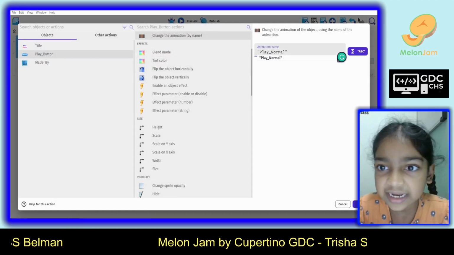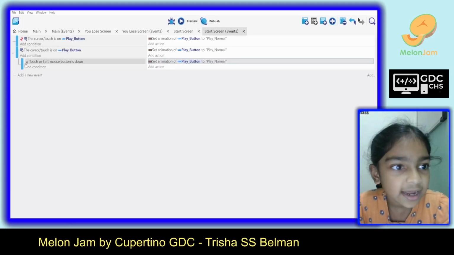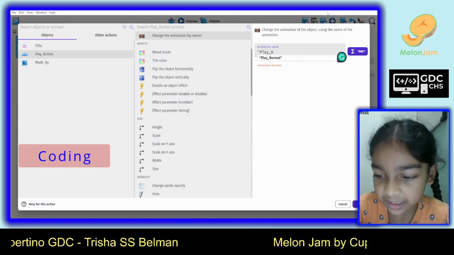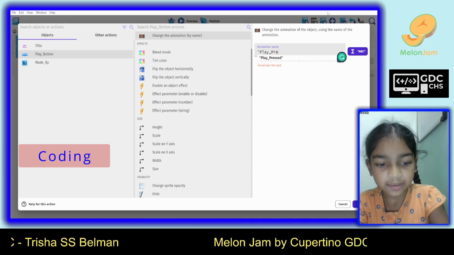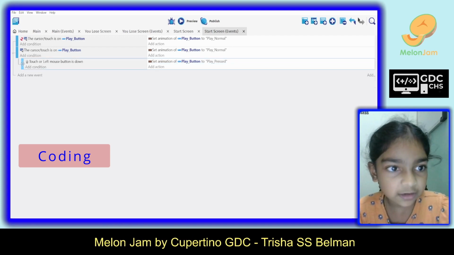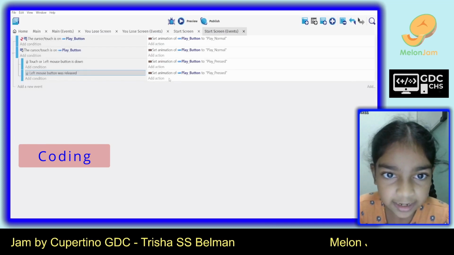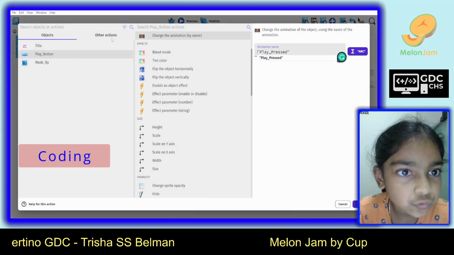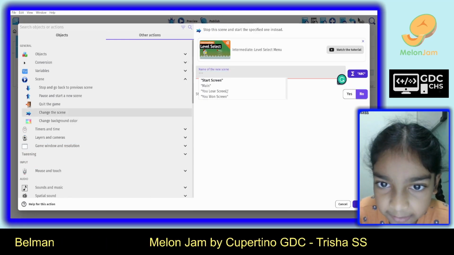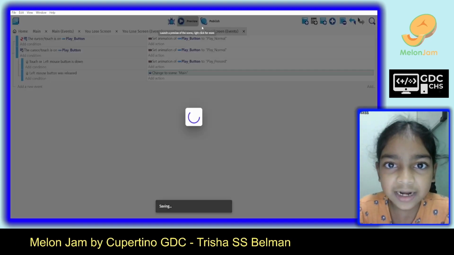And also make sure the set animation is, okay, I think the normal. And let's do it pressed. Yeah, pressed. That will be cool if we do pressed. Okay. After that, copy and paste that. Make it released. Okay. And change the scene, and name it main. Yes. Now let's click on preview.